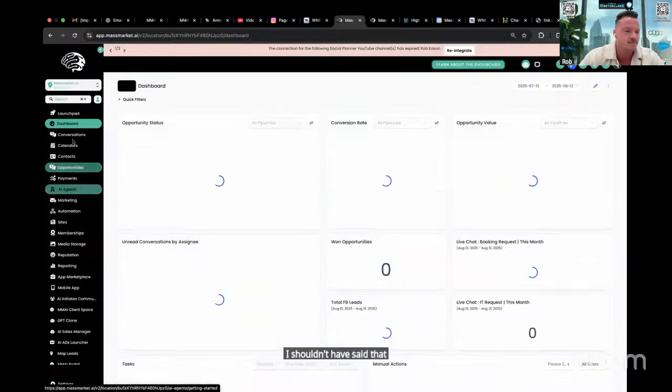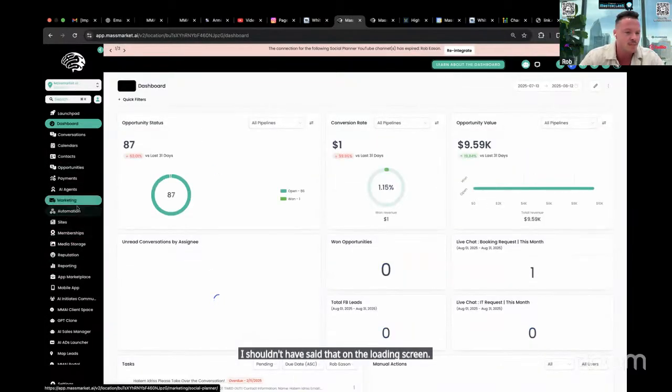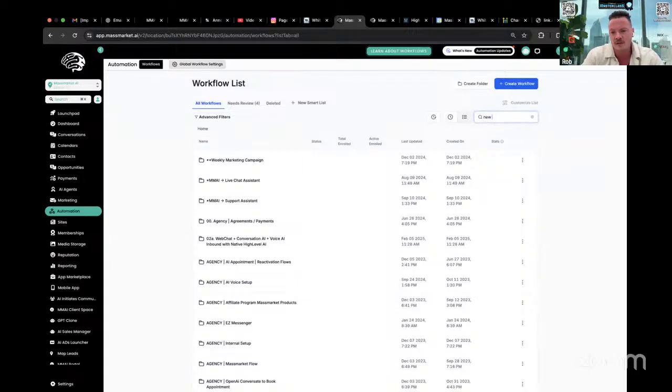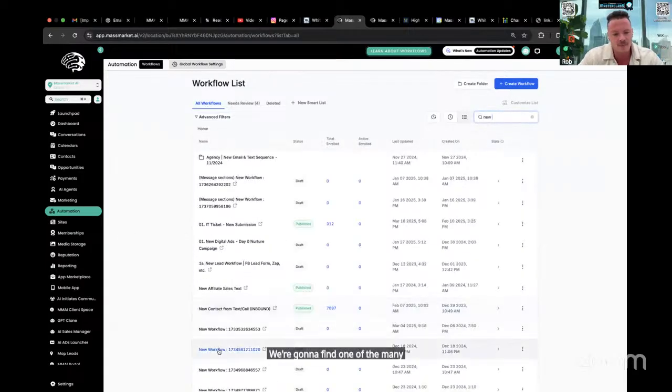I'm so glad HighLevel is running really, really fast right now. I shouldn't have said that on the loading screen. All right, so in automations, I'm just going to find one of the many blank ones I have.